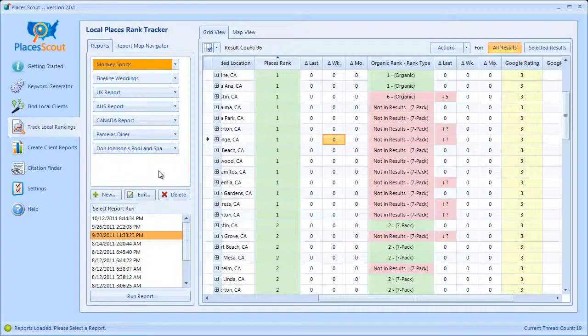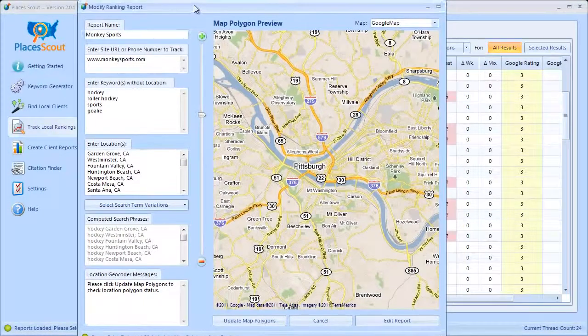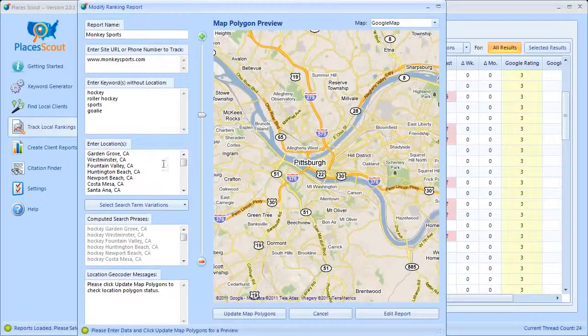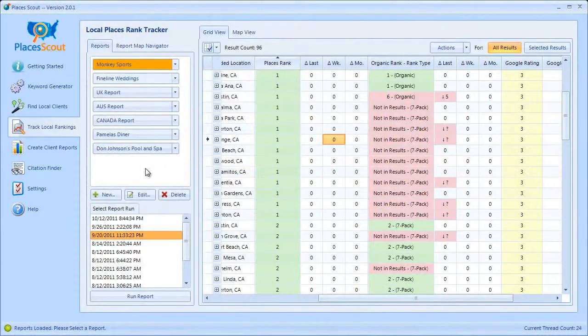Now you can also edit these ranking reports. So if I choose a report and I hit edit, it's going to bring up the modify ranking report screen, so you can actually change the keywords and locations for this report after it's been run. So that's how you would do that. And you can delete a ranking report. So you would just select a ranking report here and you click the delete button, and that will actually delete that ranking report.